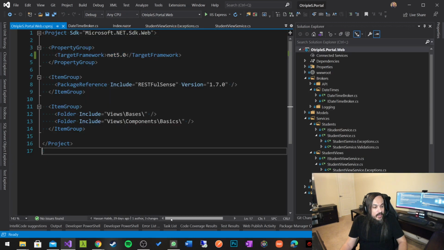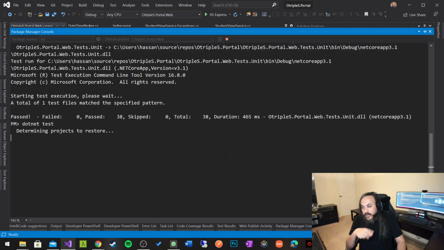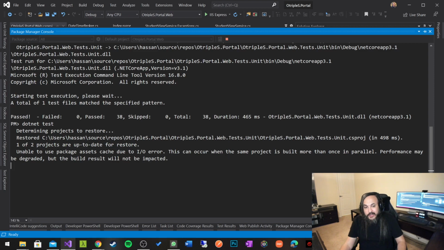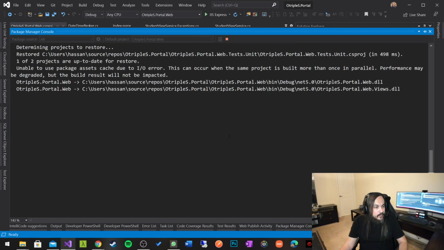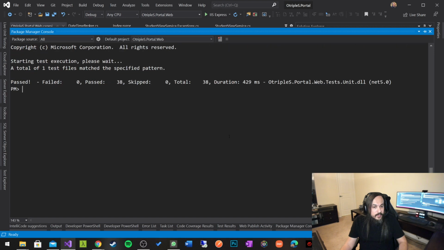right, like this, and then let's ensure that everything still works. So I'm going to kick off my tests again, but this time it should say .NET 5. Let's see if that's true. Here we go. See the difference here? Now it says .NET 5. That's it. That's how you upgrade your Blazor application to .NET 5.